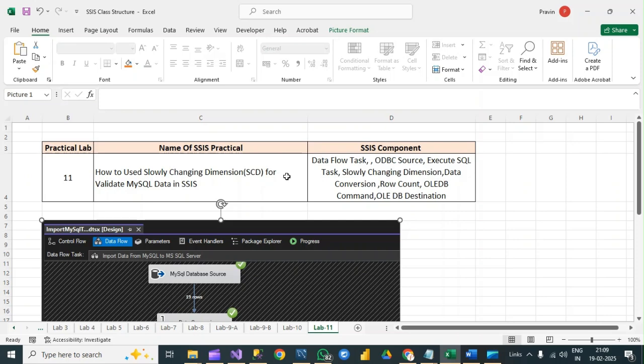Okay, so basically in this lab we will learn how we can use SCD, what SCD is, what the different types of SCD are, and how we can use SCD for validating MySQL data. In this lab we will use the data flow task, ODBC source, Execute SQL task, then the most important one, the Slowly Changing Dimension, along with data conversion transformation, row count, OLE DB command, and OLE DB destination. So without further delay, let's start the session.